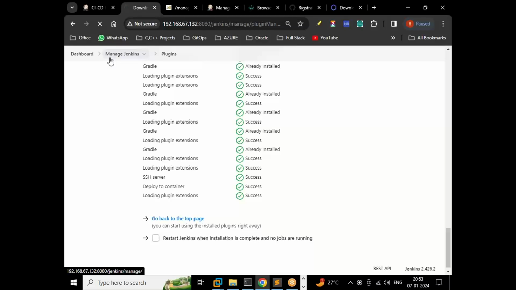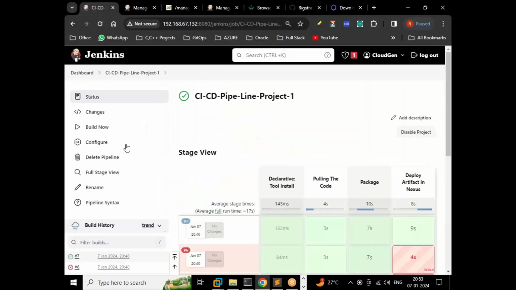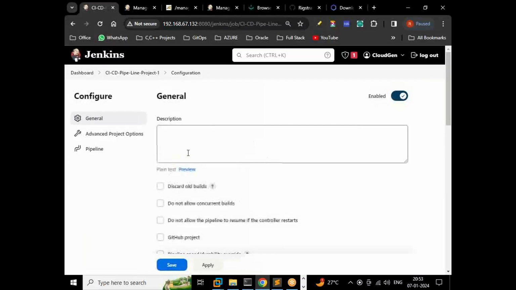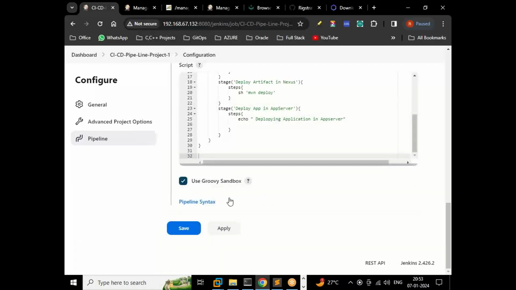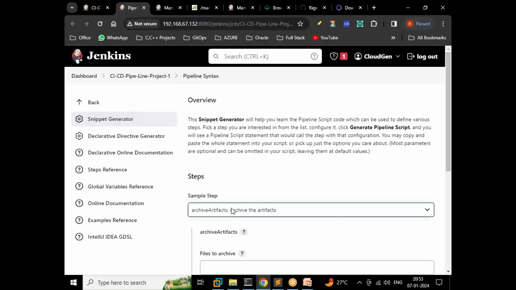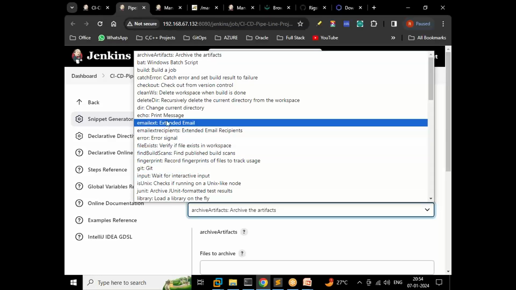Now you can go back, manage Jenkins, and just save this one and come back one step. Just refresh here and click on manage Jenkins. Click on configure, the same job. Click on pipeline. Again click on pipeline syntax. Now you can find here the D series. Still we didn't get it, guys. So what do we have to do? We need to restart the Jenkins server. That's the reason we didn't get it.